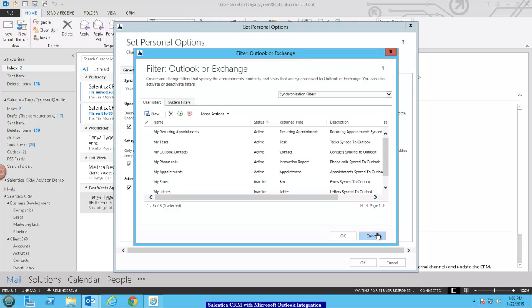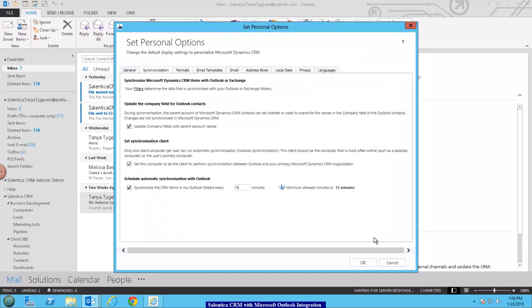So as a user, you can define which are those active filters that you want to have syncing over into your Outlook client. And then when you are synchronizing data, you can schedule the synchronization. So the push from CRM to Outlook, in my case, would be every 15 minutes.